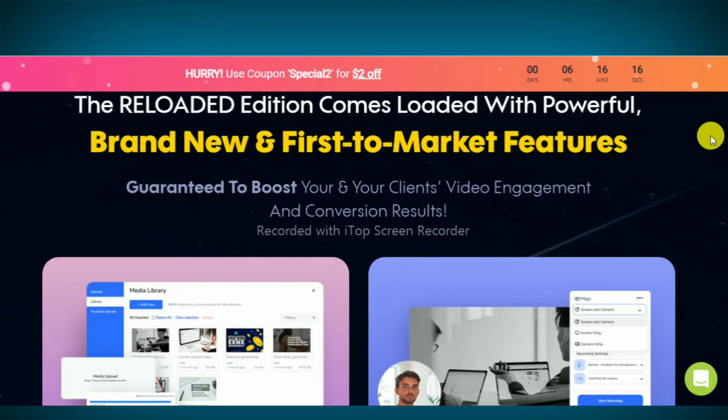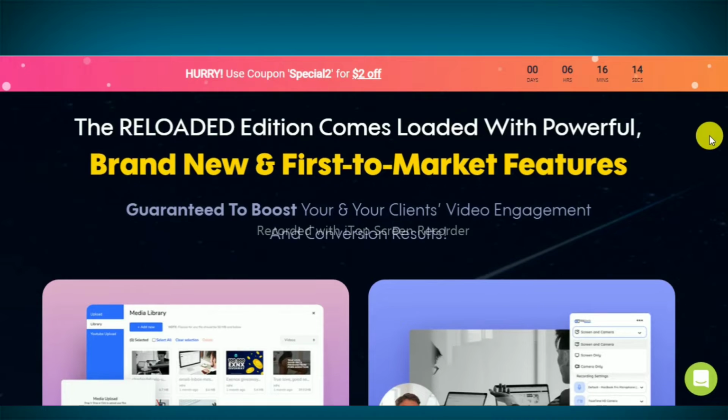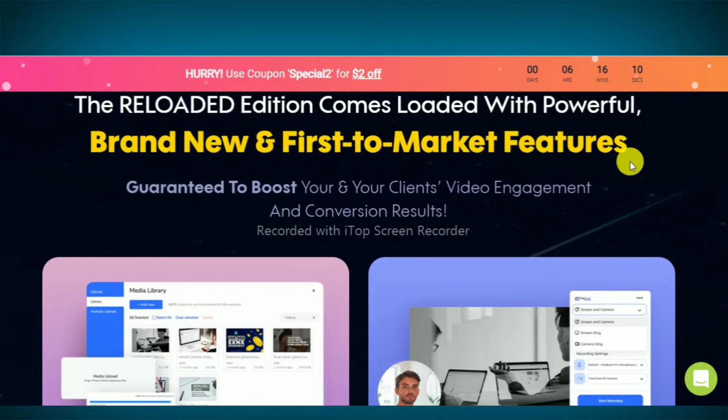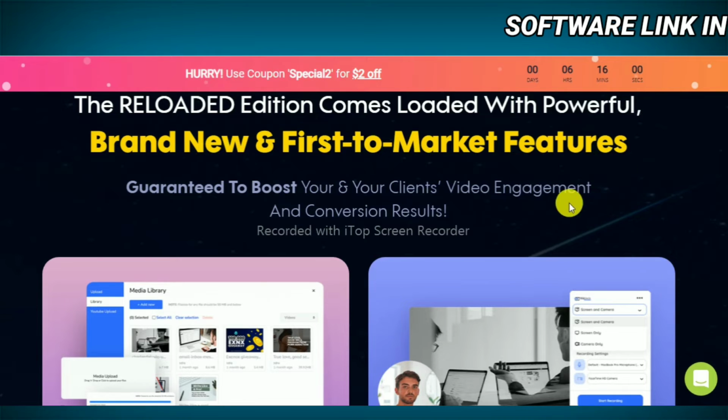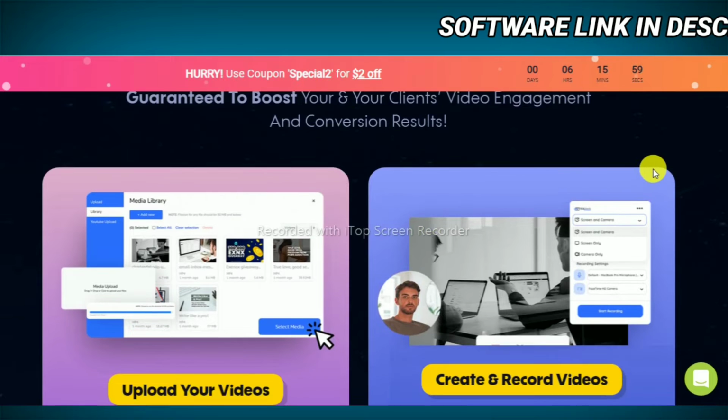So now let's talk about what's new in this reloaded edition. Let me clarify, Vidjack is not a new product in the market. Vidjack was already launched in its version 1.0 in March 2021, and this is the new reloaded version of Vidjack with new features. So let's talk about what new things are added in this new version.